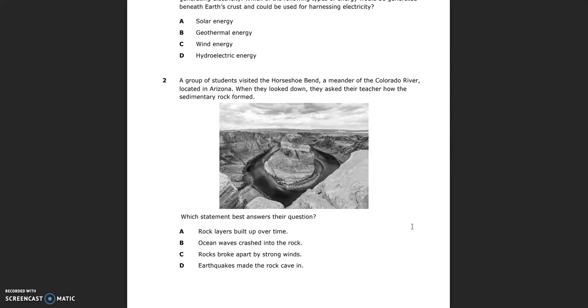C. Rocks broke apart by strong winds. D. Earthquakes made the rock cave in.